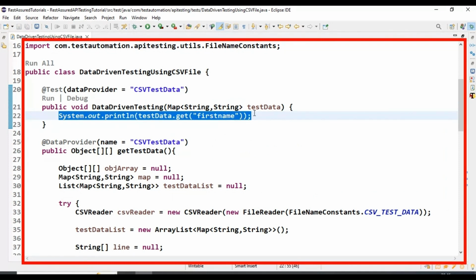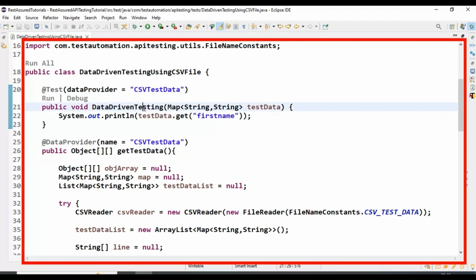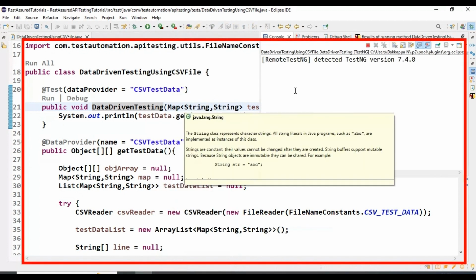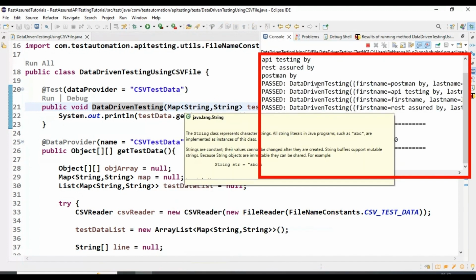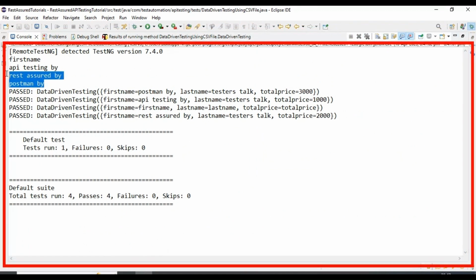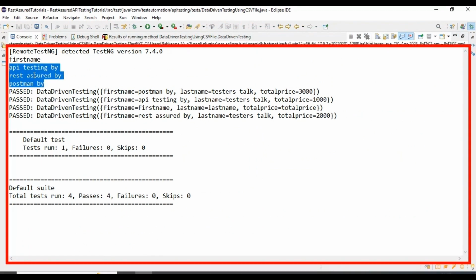Now we have the logic ready, and let's check the logic now. Here I'm running the TestNG test, and if you look at this console, it is reading all the values. The last three have the proper value, and if you look at the first one, it is returning the header also.